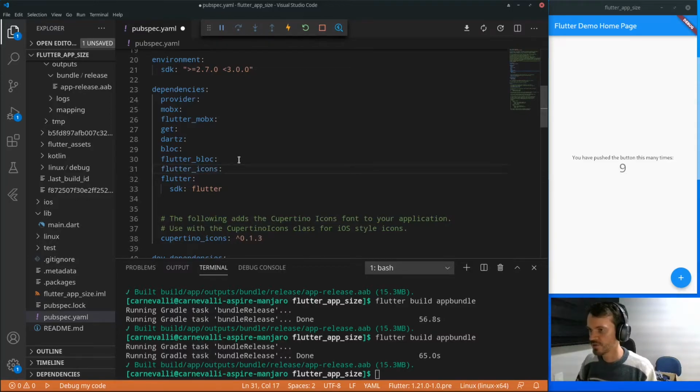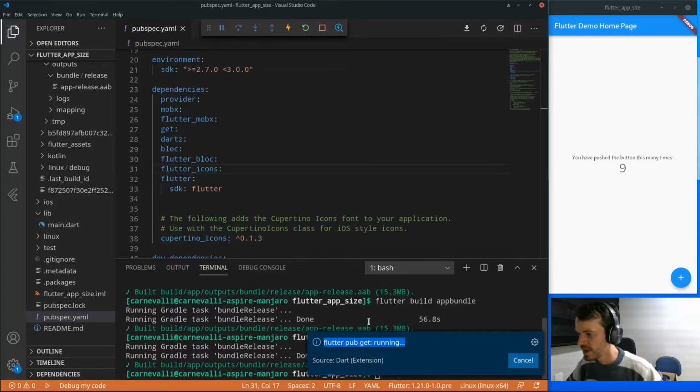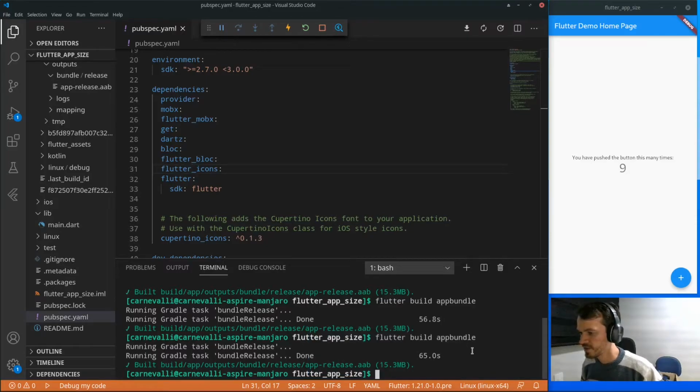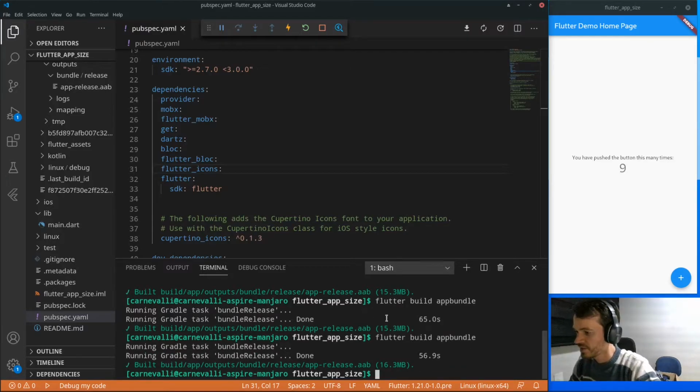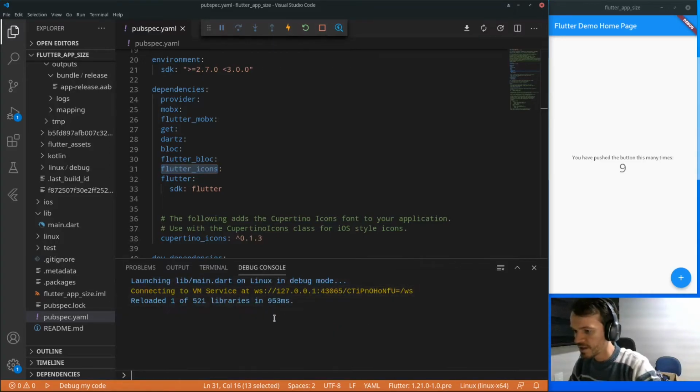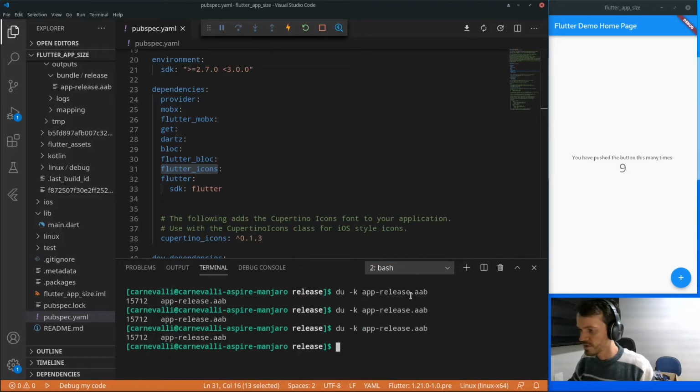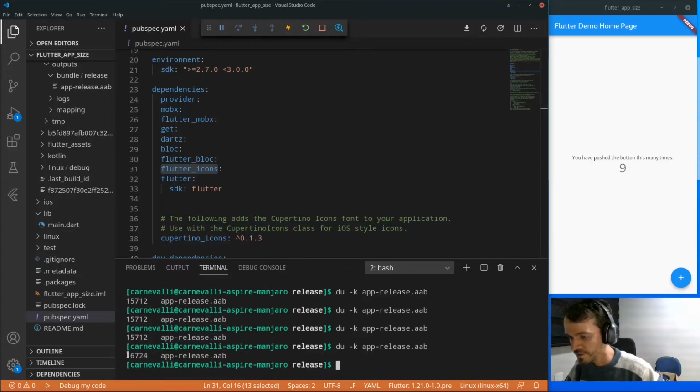Flutter icons. I will wait for flutter pub get. It's done. And let's generate the app bundle again. It's done. And just by adding the Flutter icons package, the app release file size increased by 1 megabyte, from 15.3 to 16.3 megabytes. Let's verify it here in the terminal. Run the disk usage command, and it has in fact grown 1 megabyte.